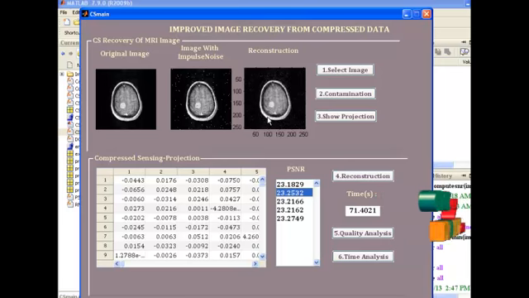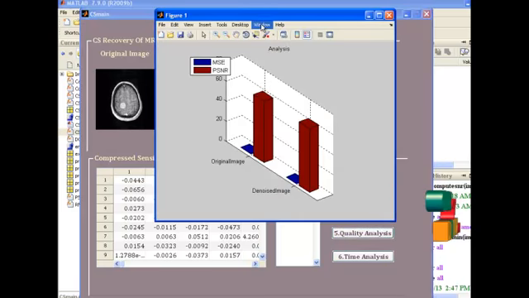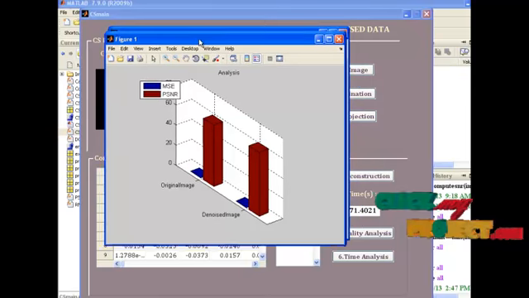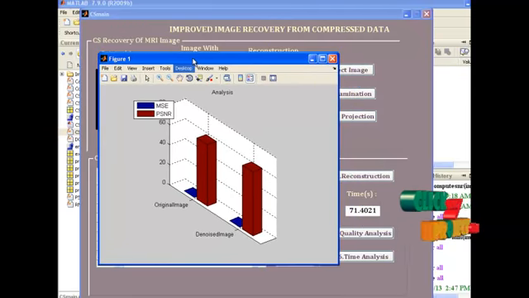Now the reconstructed image is displayed here. Compare the recovered image with the original image. Now it is coming closer to the original image, so we can achieve a better performance. The execution time in seconds is displayed in this text box. You may see the quality analysis performance when you press this button. This bar chart will give you the analysis between the original image and the recovered image. The computed PSNR is increased here, and the MSE value is as low as possible.